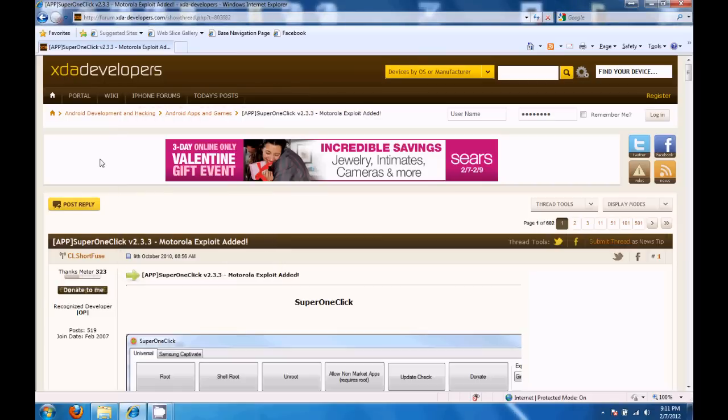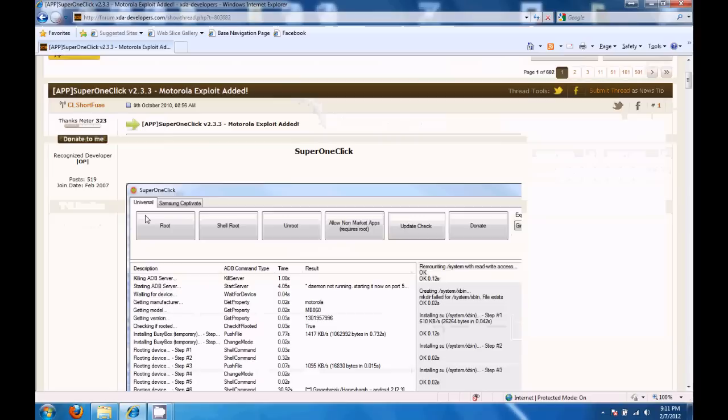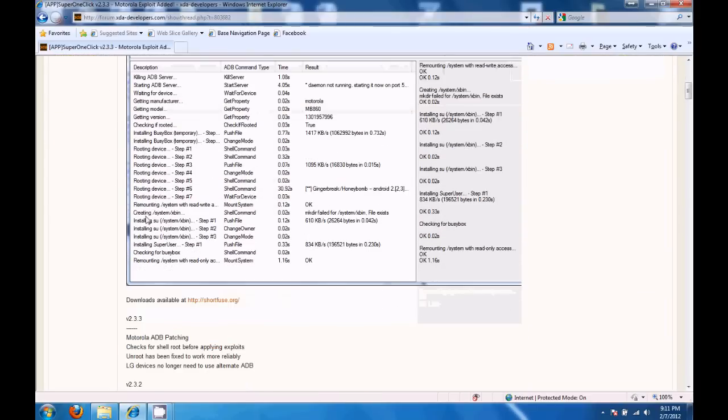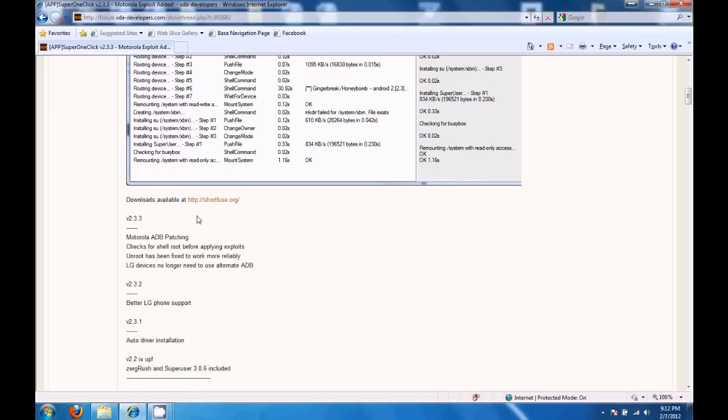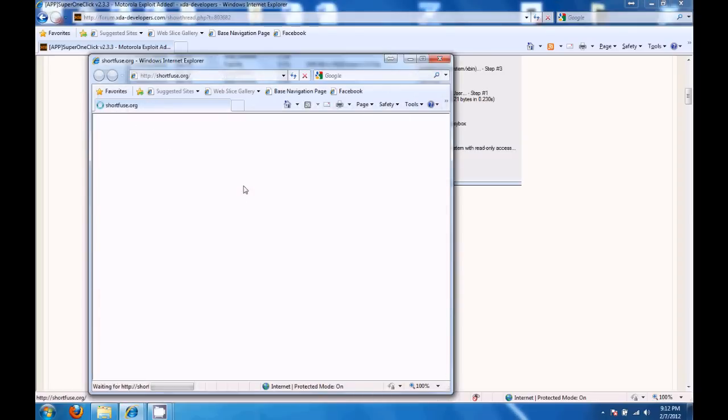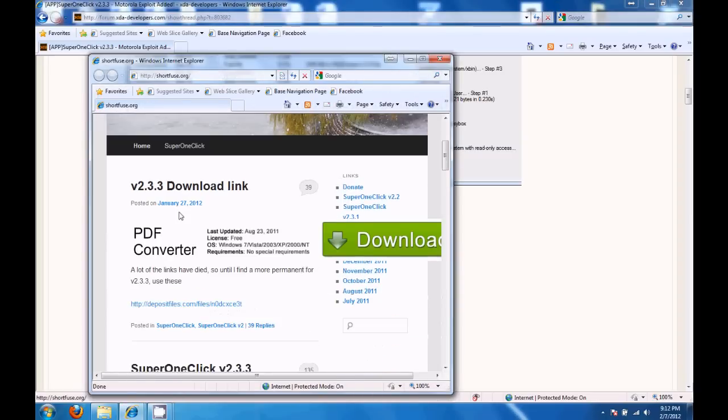Okay, on this part of the video, I'm going to show you how to download Super OneClick and open it up so that you can root your phone. Notice I'm getting all this information from the XDA Developers Forum. You should post your questions here. I'm not really an expert. But if you go to this website here, which is shortfuse.org, then it will give you a link to download Super OneClick. There it is right there.